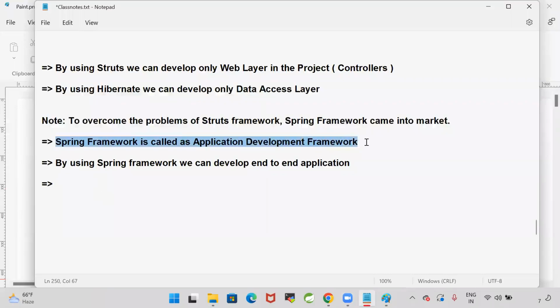Spring framework is called as an application development framework. Why is it called so? By using the Spring framework, we can develop an end-to-end application. Spring is called as a collection of modules. Spring is a free and open source framework. Anybody can use the Spring framework to develop their applications. Spring is free and open source, and by using it, we can develop an end-to-end application. That's why Spring is called as an application development framework.